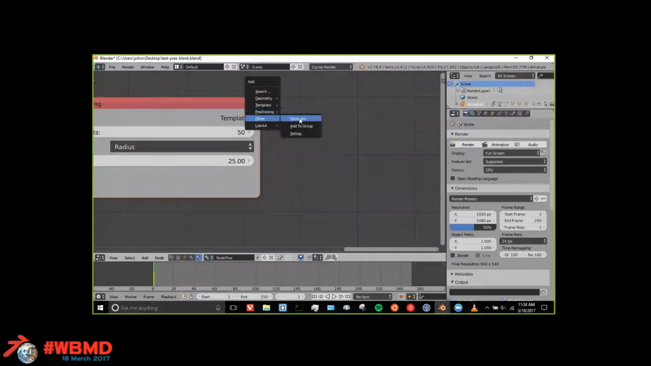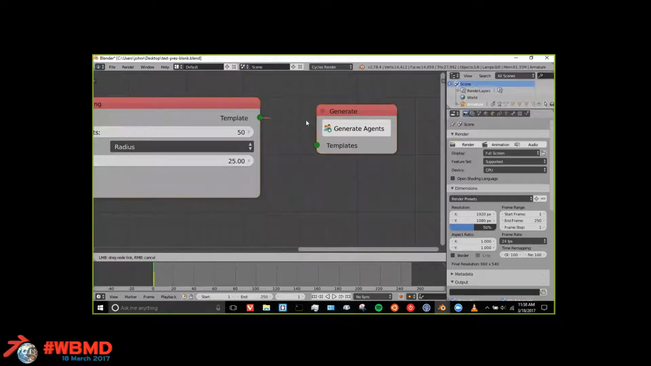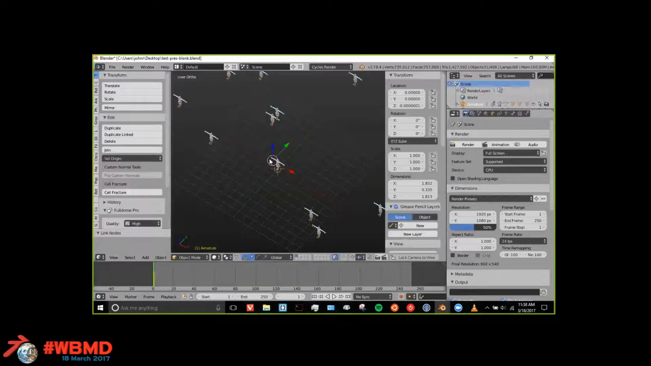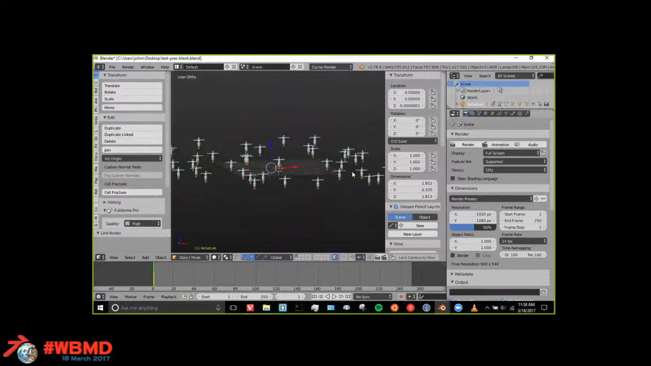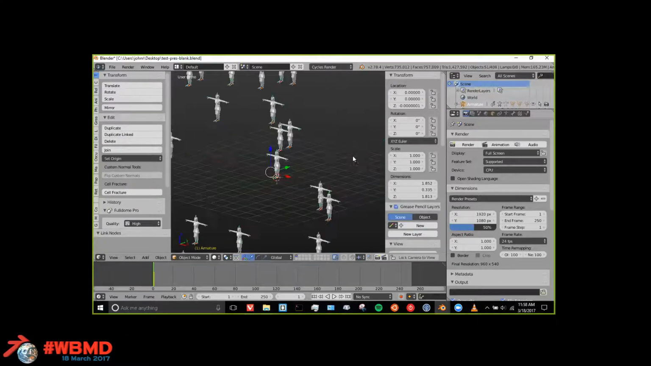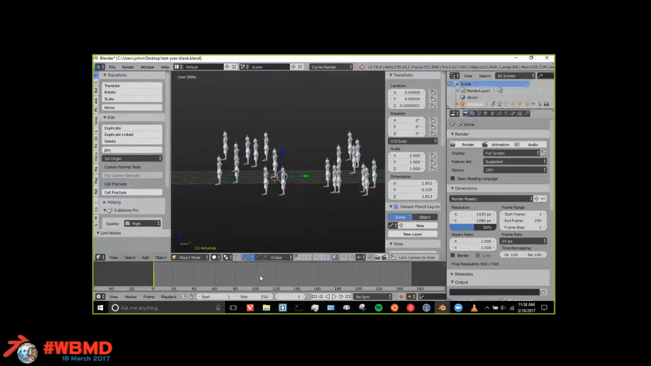And then finally, we have this generate node, and we can connect that up. Generate agents. Takes a little bit because these agents aren't necessarily optimized. So Blender has to copy over that object 50 times. And now you can see we have all these people ranged in a circle. But they're just placed. They're not actually animated. So how can we animate these people?